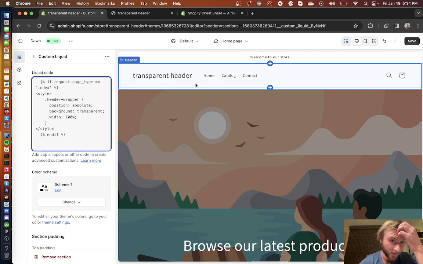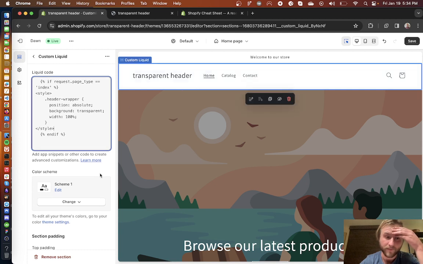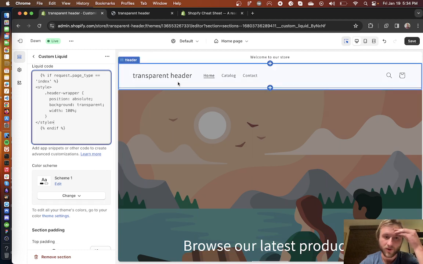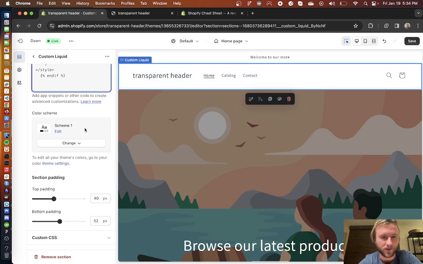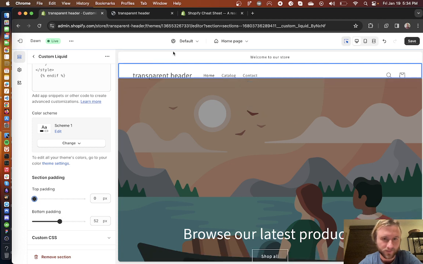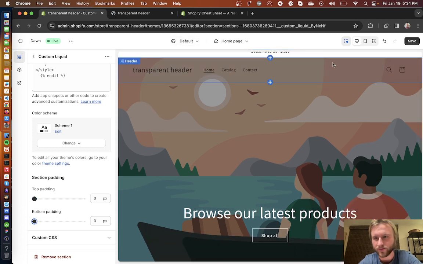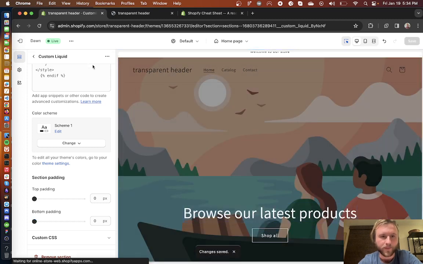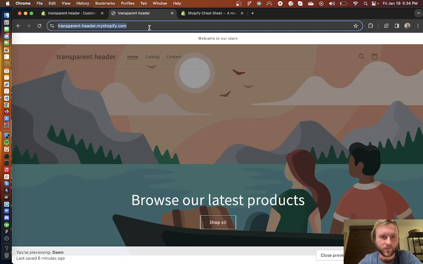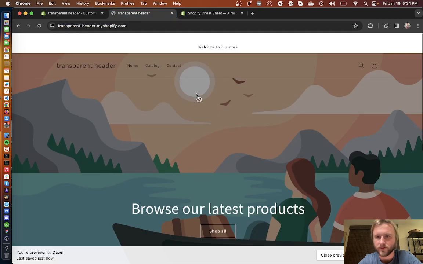However, this is actually sitting on top of the custom Liquid section, and because it has padding, we actually want to reduce this padding to 0, and then the bottom padding as well. And so there you go. We can hit save, and then as we can view it, so nice.